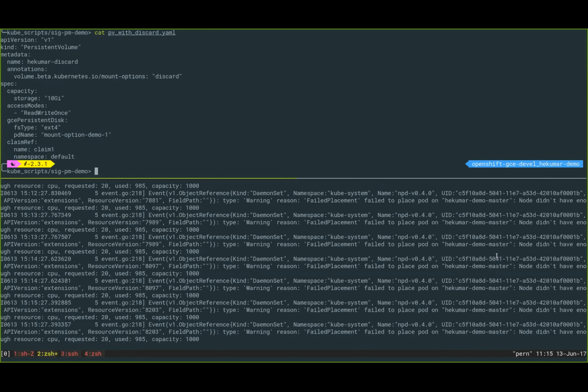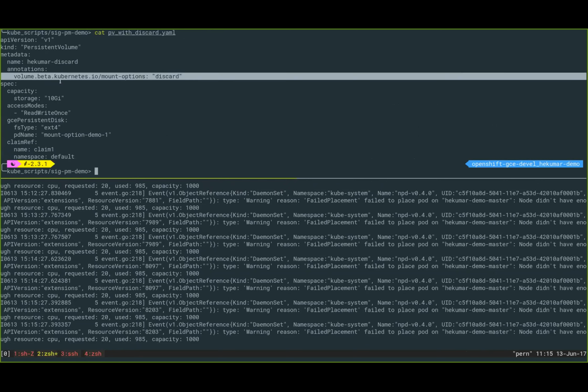The plan for 1.8 is to move this field from an annotation to a proper field somewhere here, and then add support for storage classes. So an admin can configure a mount option for the entire storage class, and the persistent volumes will by default get whatever the admin had specified. That's something that we'll do in 1.8. So that's it for this one. Any questions or comments?